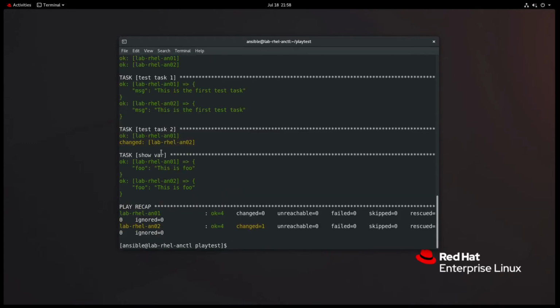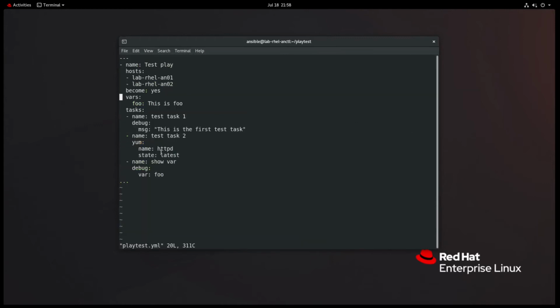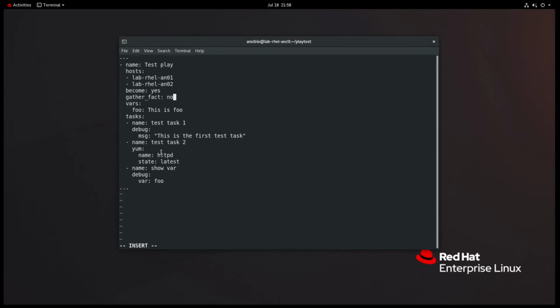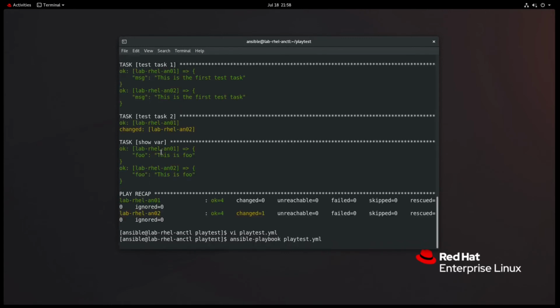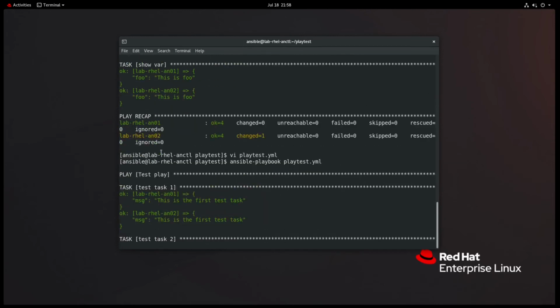Now notice that it gathered facts for both of your items. You can set that to not gather facts. Now, generally, you're going to want to at least gather facts once because you'll often be using the facts for conditional stuff, but you can tell it to not do that. So let's go back into our playbook, and we're going to add gather facts, no. All right, so let's run our playbook again, and it should not gather facts. Notice it went right from naming the play to naming the task.